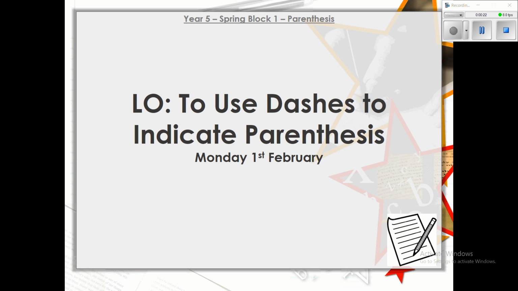Open up your books, SPAG at the top of your page. You've got today's LO, which is to use dashes this week to indicate parentheses, and you've got today's date, Monday the 1st February. And just a reminder before you begin, you can pause the video, rewind it, replay it at any point, and you've got this little icon in the bottom corner to show when I want you to do some writing into your book for me, please. Okay, so let's crack on.